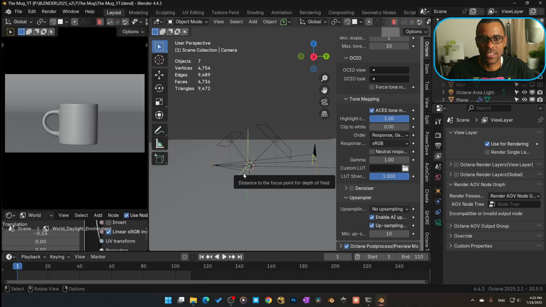I went back to the same scene and basically stripped out all the lighting because I wanted to use my new lighting add-on here.